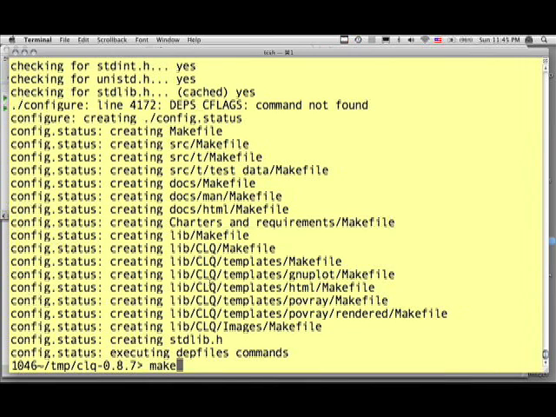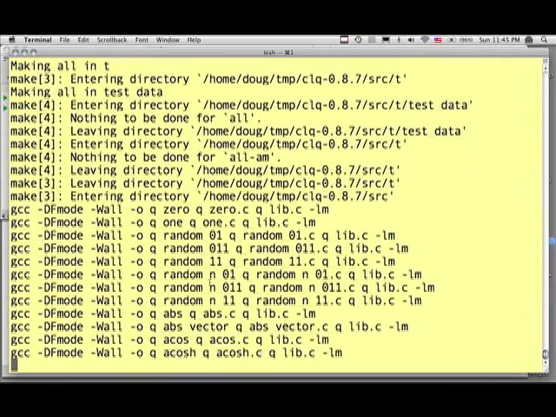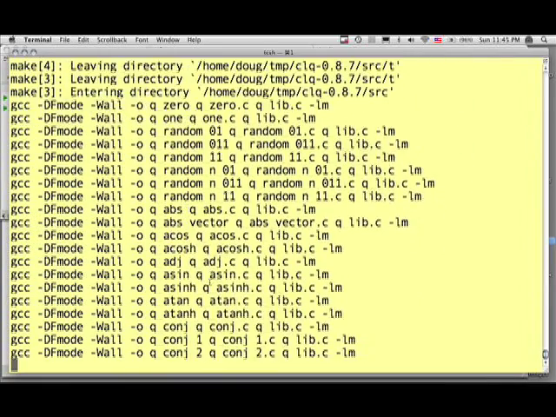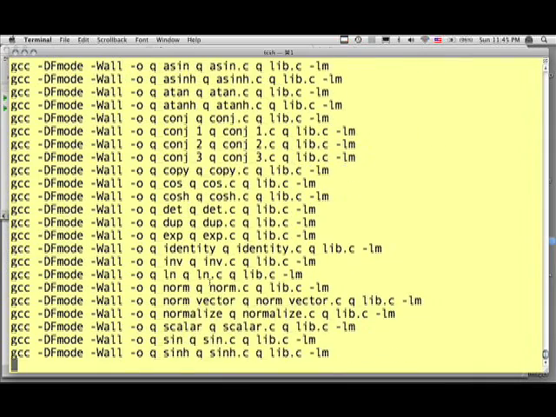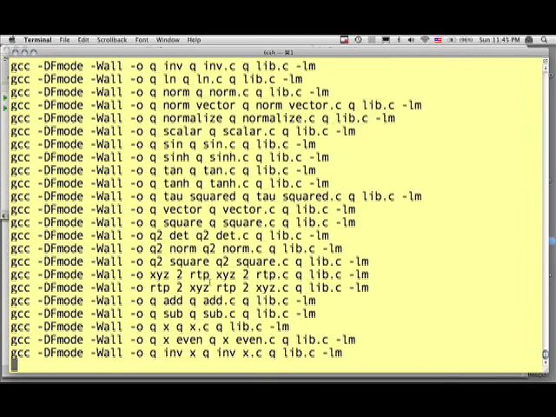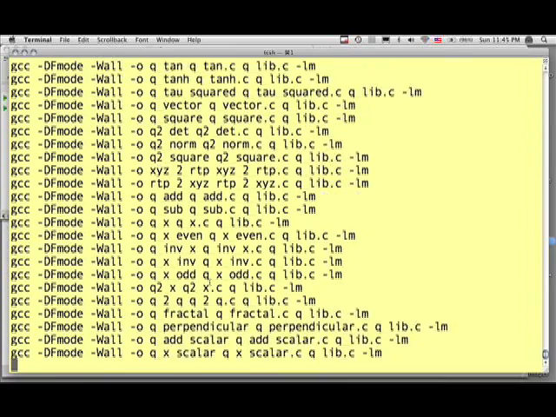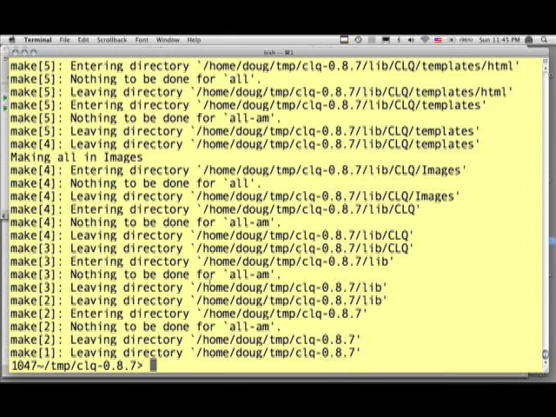Then you do make, and make is using GCC to build a whole bunch of very little programs. You can see things like conjugates, atans, norms, tans, vectors, addition, subtraction, and multiplication. You're getting a lot of little programs, and more in the future. Okay, so the next thing we do is make test.